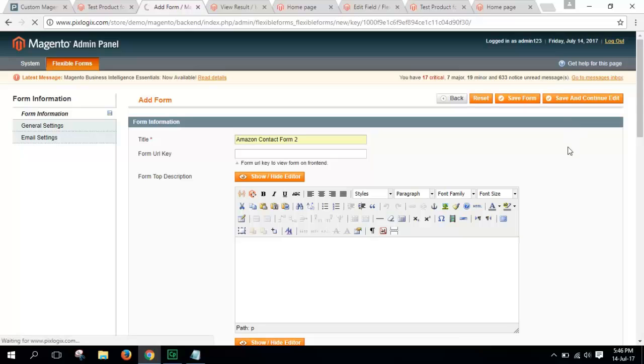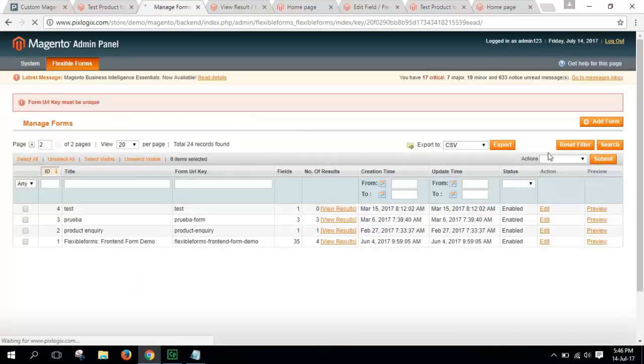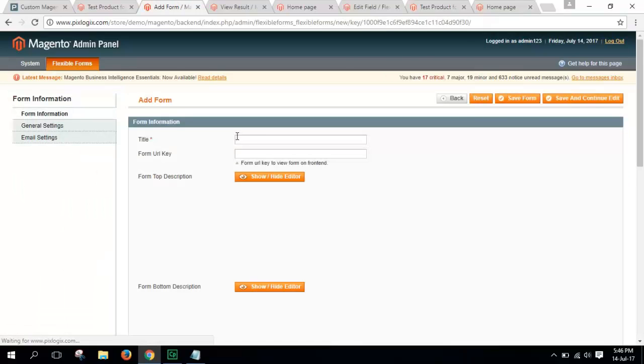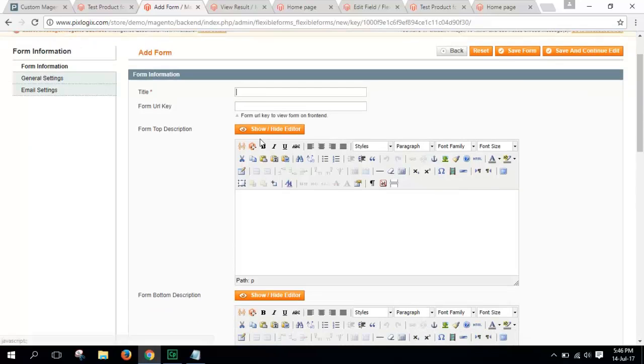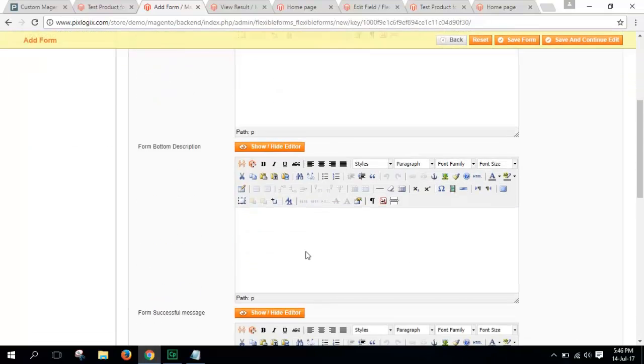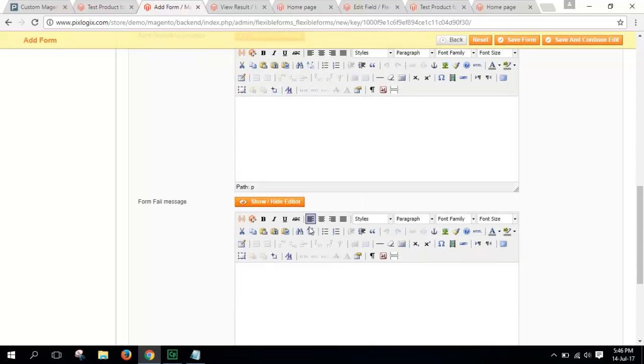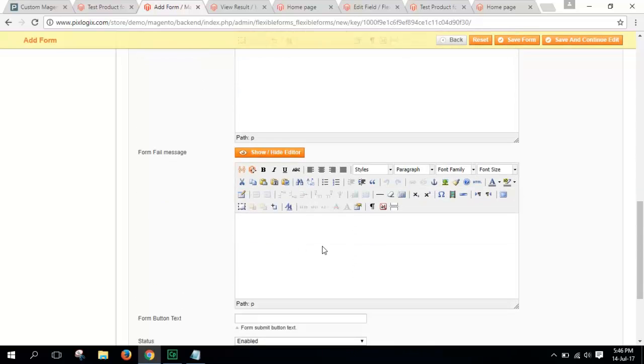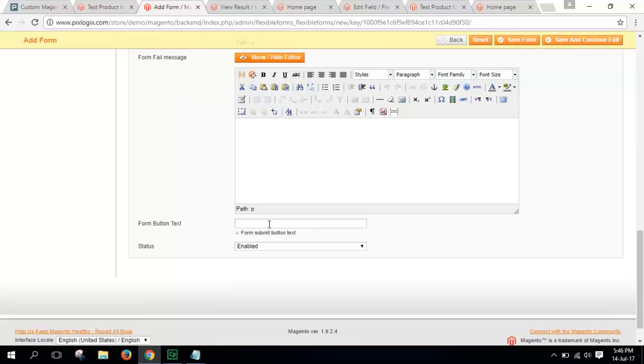A form URL key will be generated on the basis of the input title, or you can input as per your need. Now input the top and bottom description you want to represent in the front end of the form. If you want to show the users a successful or failure message as they submit their form, input the successful and failure message in the separate fields provided. In the form button text, you can input the text as submit, send, inquiry as per you want to represent in the front end.